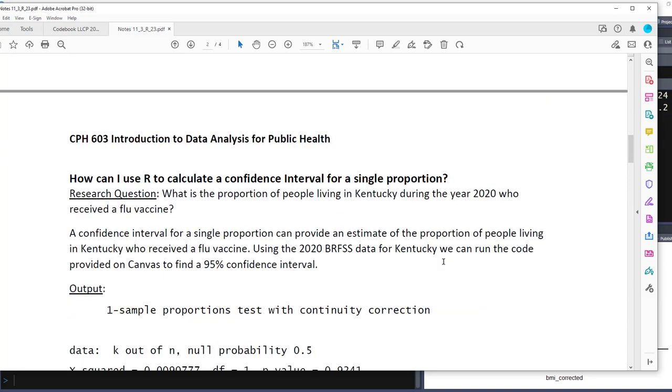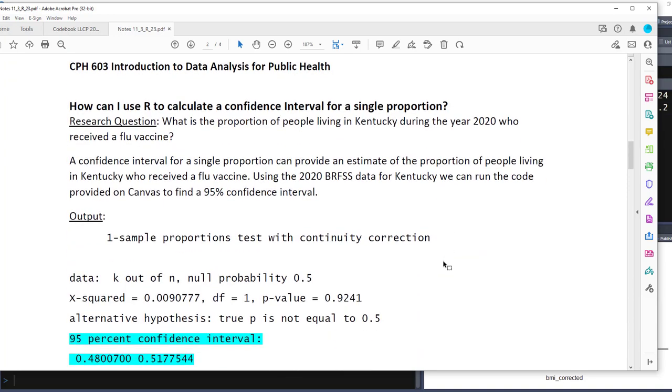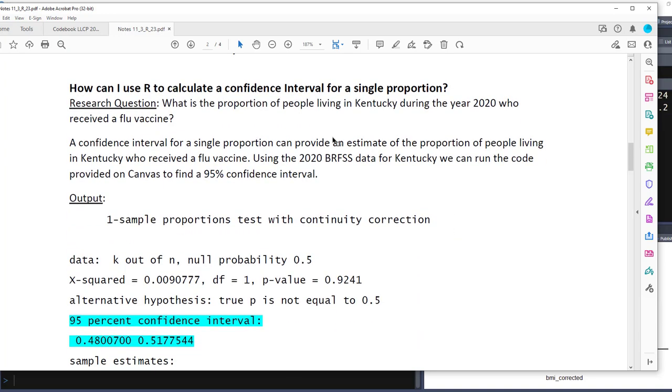All right, let's look at our next type of confidence interval, which is a confidence interval for a single proportion. So here our research question is, what is the proportion of people living in Kentucky during the year 2020 who received a flu vaccine? And so a confidence interval for a single proportion can provide an estimate of the proportion of people living in Kentucky who receive a flu vaccine.